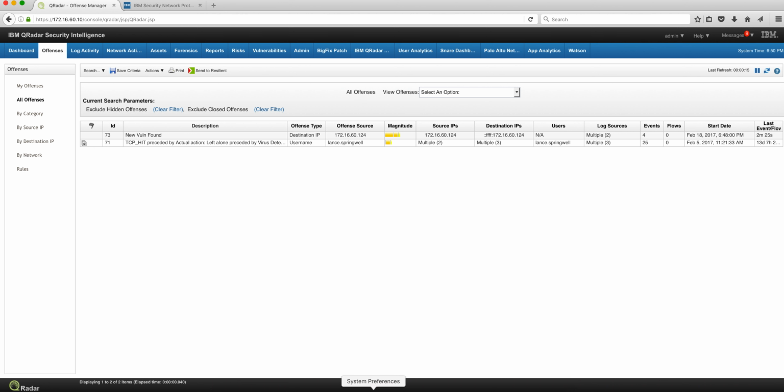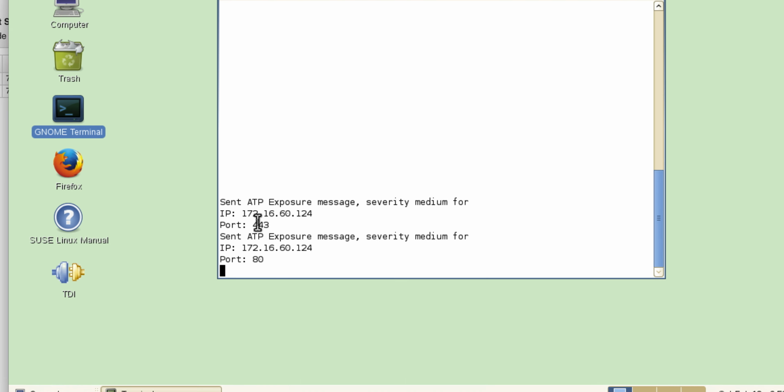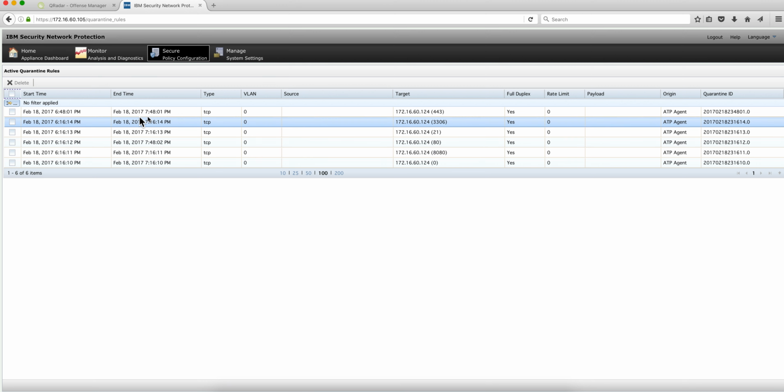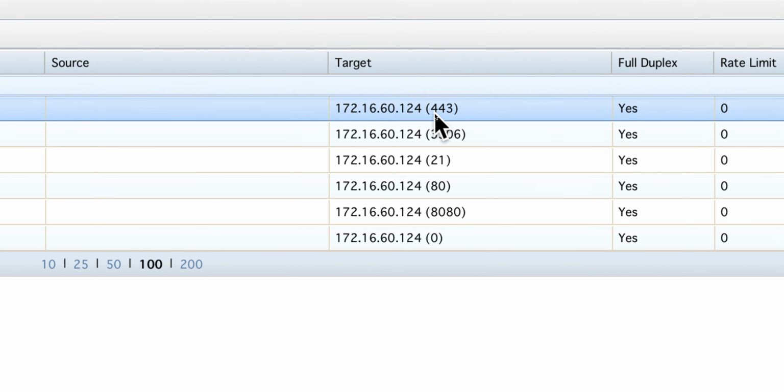Let's go to the TDI box, and sure enough, we have port 443 now that should be added to the quarantine rules. Let's go to the XGS, and yep, that's the 443, the new vulnerability added because that service wasn't there.